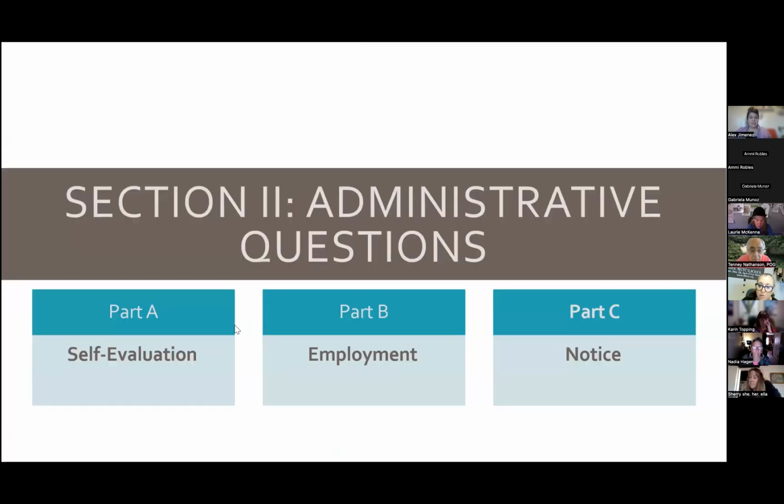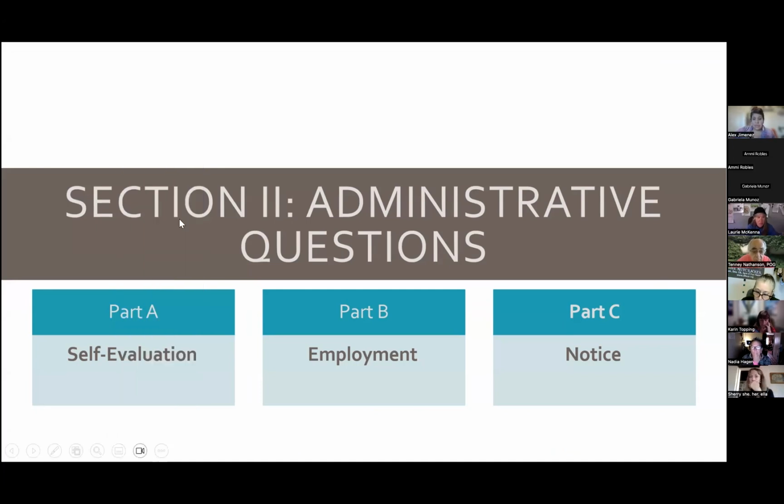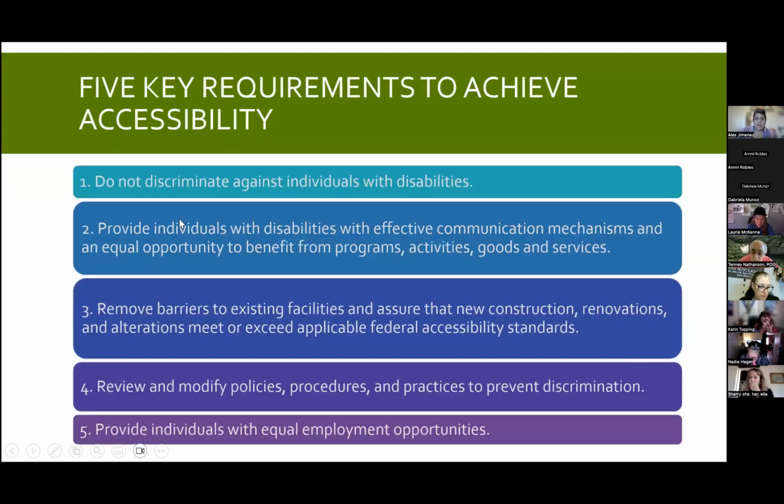And section 2, administrative questions. It has 3 sections: part A, self-evaluation; part B, employment; and part C is notice. And before we get into the subsections, I'm going to share with you this slide, the 5 key requirements to achieve accessibility. Keep these requirements in mind as we go through these sections. We'll revisit some of these with specifics about the best practices to achieve the requirement.